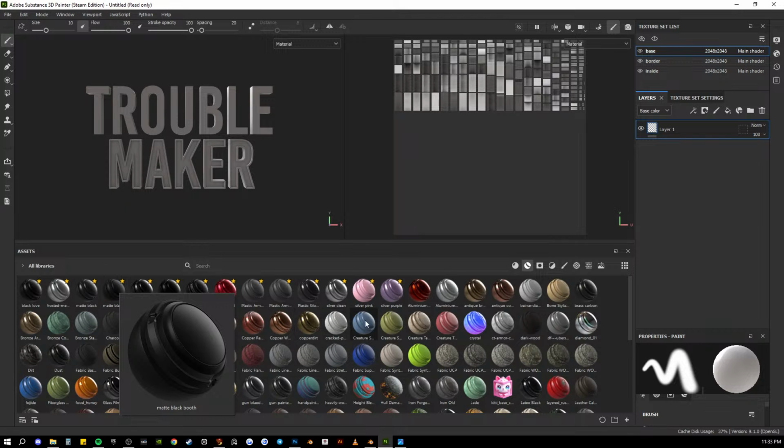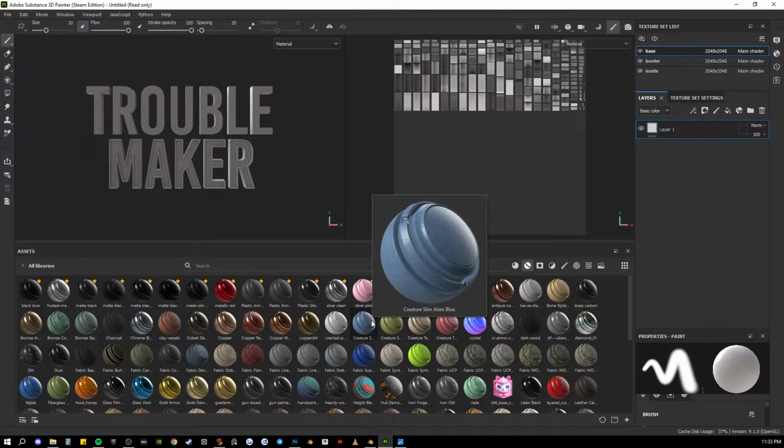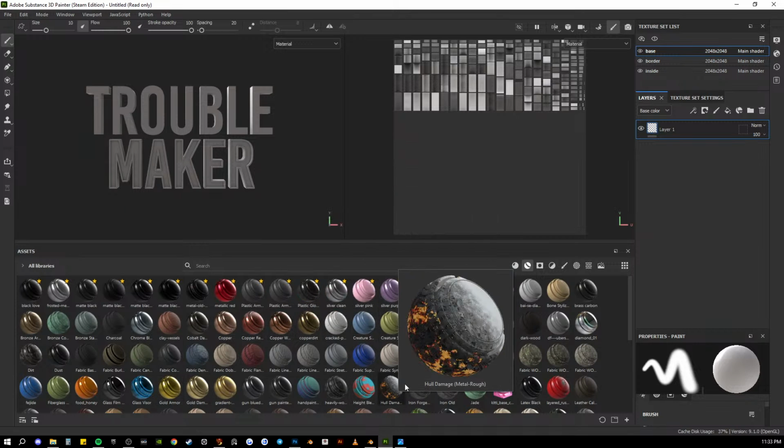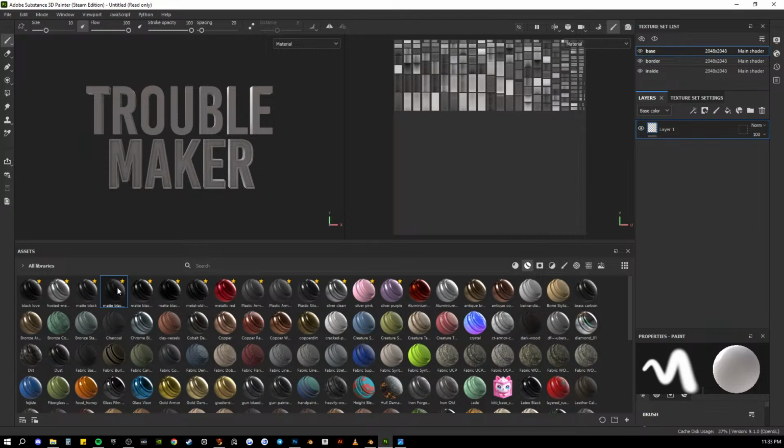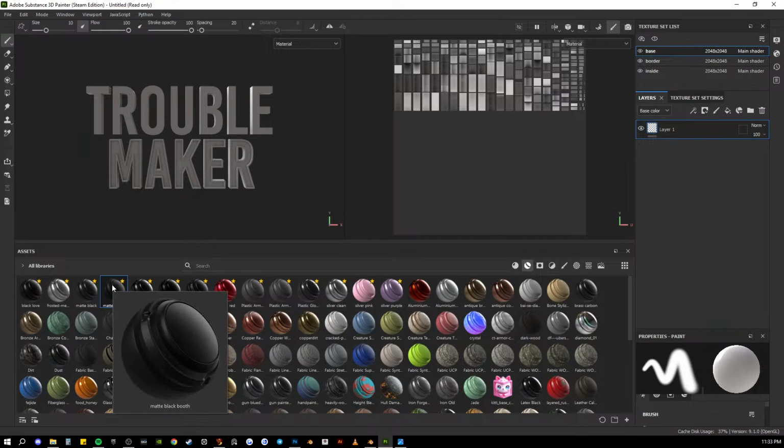I think I edited it from, I don't know, maybe a black latex that was down here, or just something. It might even have been something like this gun painted metal, but I took the effects off of it and just kept the black. So I'm just going to click on this matte black booth. This is the black that I use on all of my event booths.